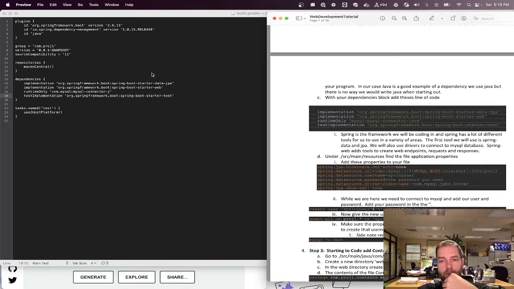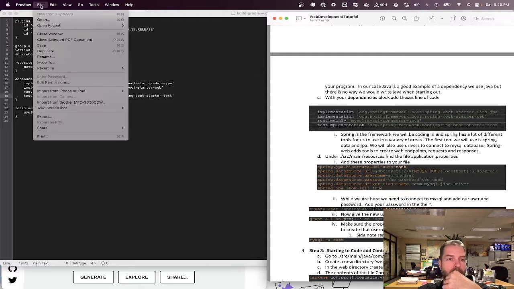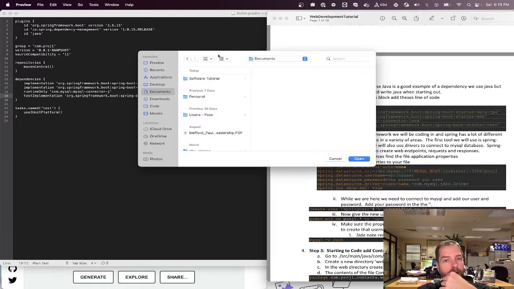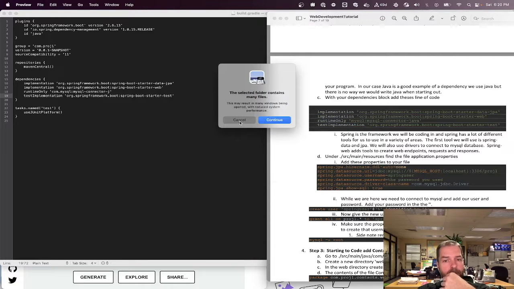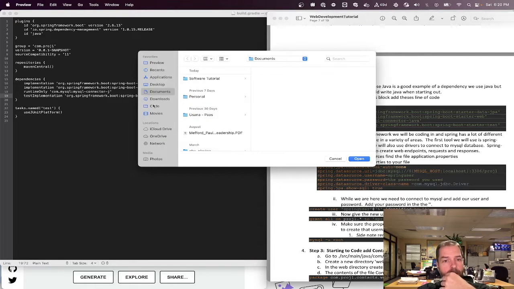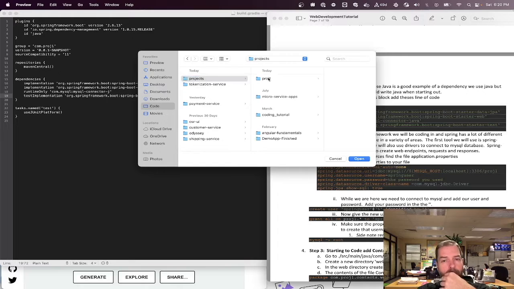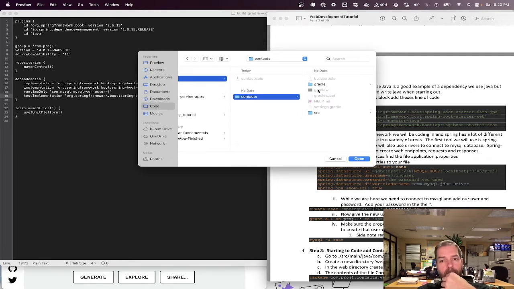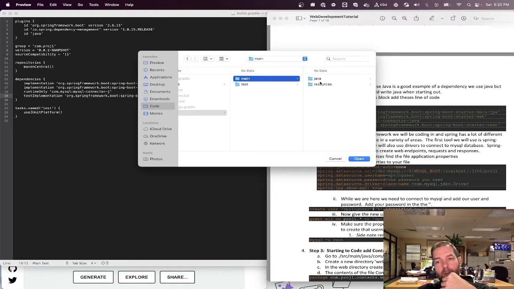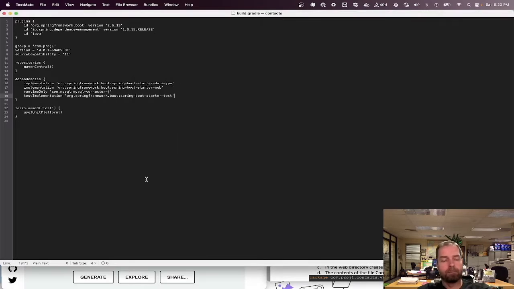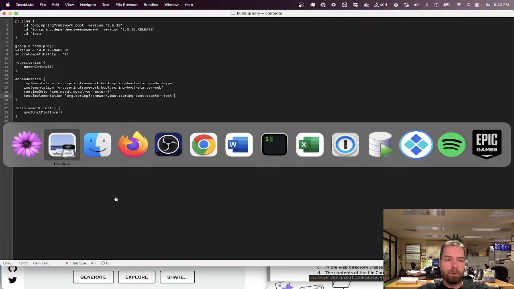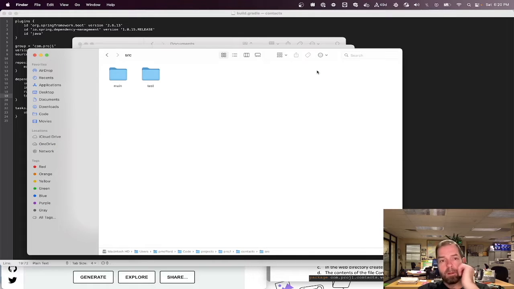Now we're going to go to source main application properties. I'm going to just open here, and we're in code projects, cancel, code projects, proj1, contacts, and it says source main resources application properties. Okay, I don't know why that didn't work. We'll do that this way then.